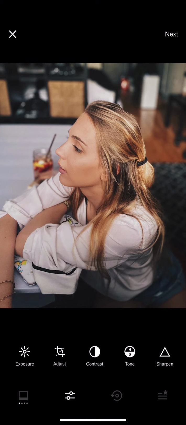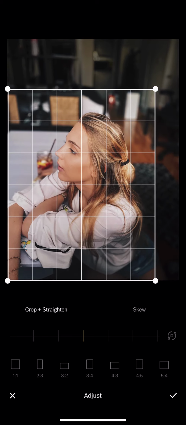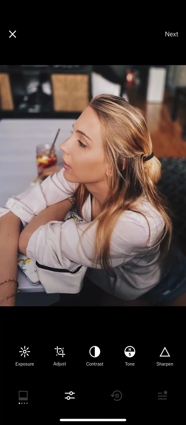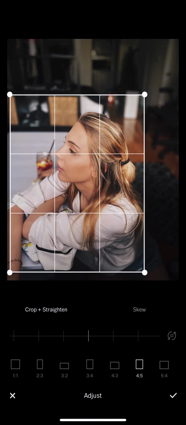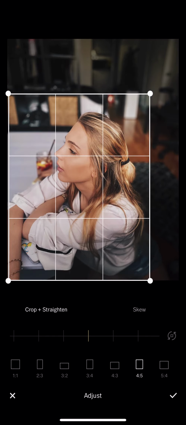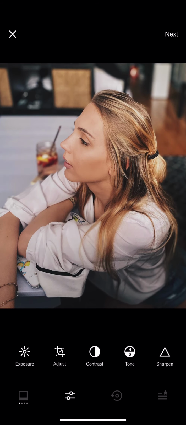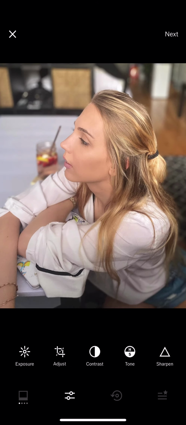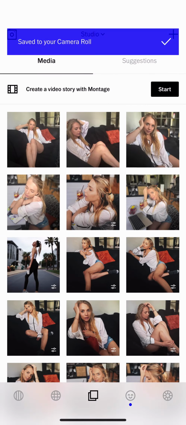So I'm gonna reduce the frame a little bit more. Slightly rotate the frame. Actually, let me do it one more time. Kind of like this. So it's a tighter frame in here. And increase the contrast a little bit. This is before and after, and then next, save it.